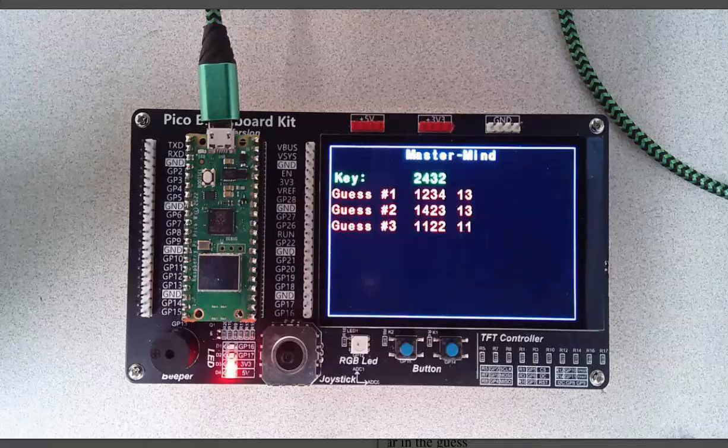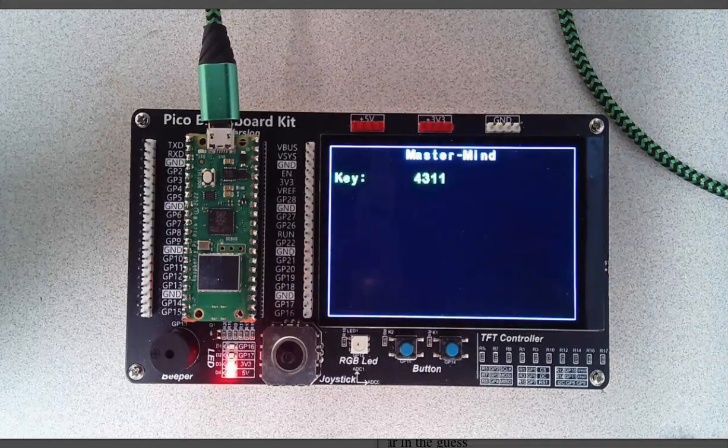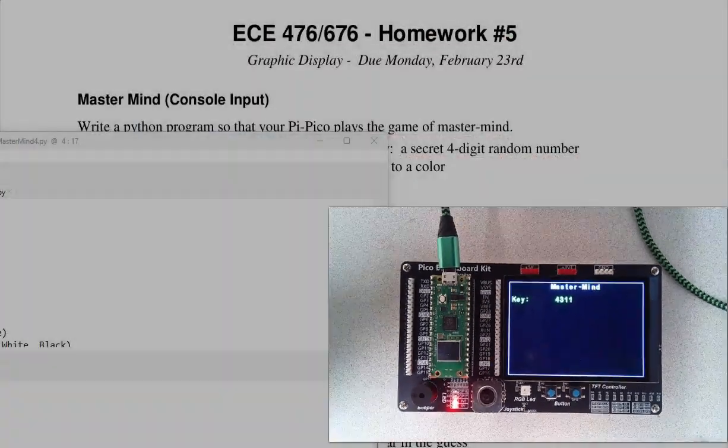Eventually, if I guess the right answer, 2, 4, 3, 2, it says, there's the right answer. 4 right spot, new game. Starts over. So how do we program that?